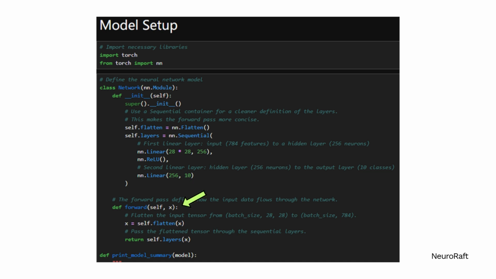Besides, the forward function defines how the input data flows through the network. In our case, it first flattens the tensor and then passes it through the layers we defined. The forward method is implicitly used whenever we pass an input tensor to the model instance. We don't need to explicitly call this function.